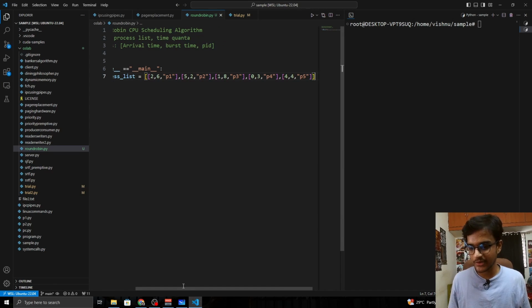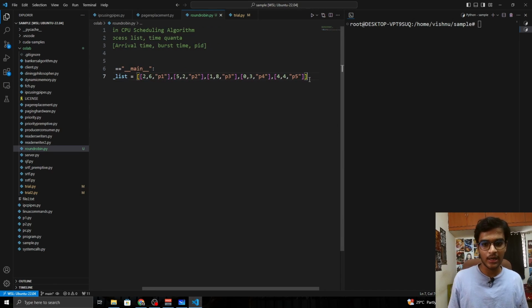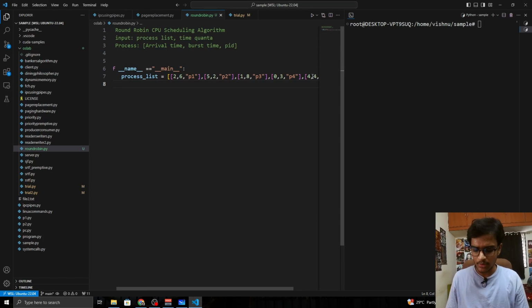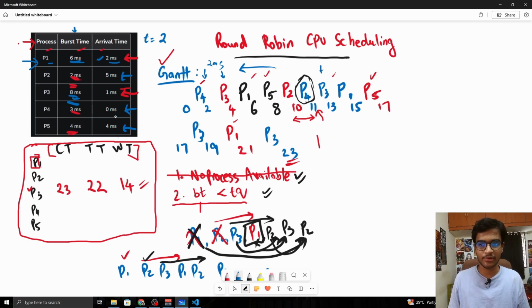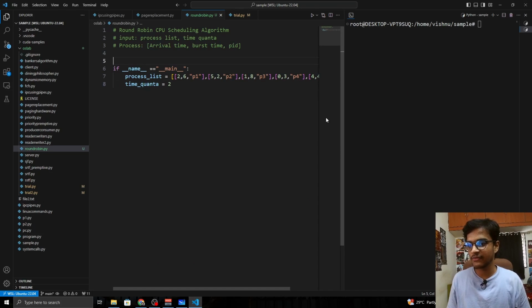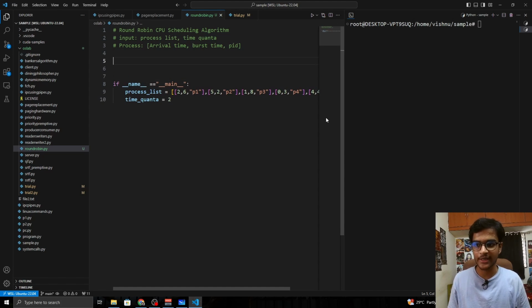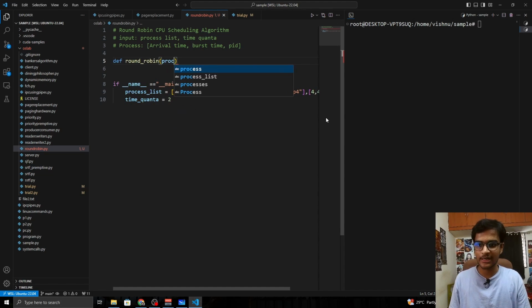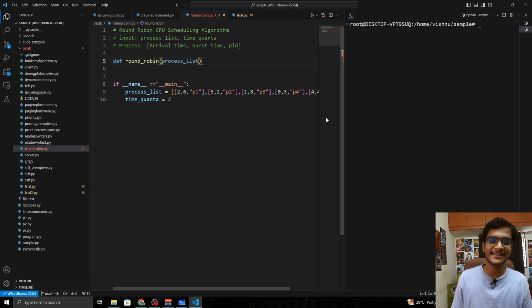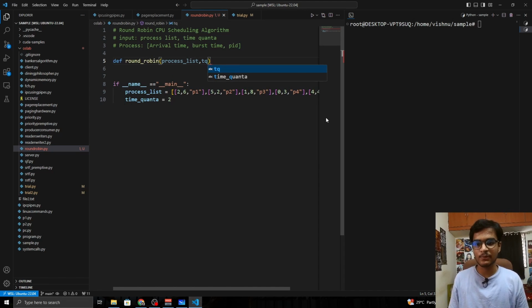So I actually have this entire process list right now in this particular order. You can go and check it out if you want to. Once that is done, we go ahead and declare the time quanta also. Let's take 2 here. And let us define the function we are going to be using, called round robin, with process list as the input followed by time quanta, which is 2 in this case.